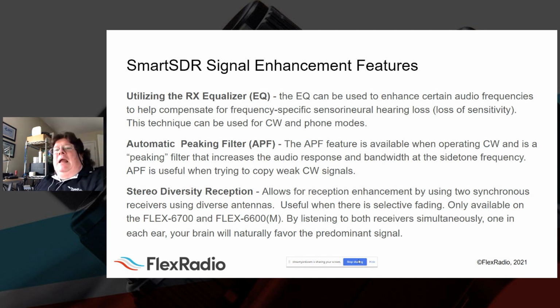The other feature that we have in the radio is stereo diversity, or diversity reception. Now, this feature is only capable in dual SCU radios, so it's only available in the Flex 6700 or the Flex 6000M series radios that are dual SCUs. How this feature works is that you have two independent receivers with two independent antennas, and you're receiving the same signal on both receivers at the same time, and you're mixing their audio together. You pan it out so that one receiver is in one ear and the other receiver is in the other ear, and what that helps with is primarily selective fading.